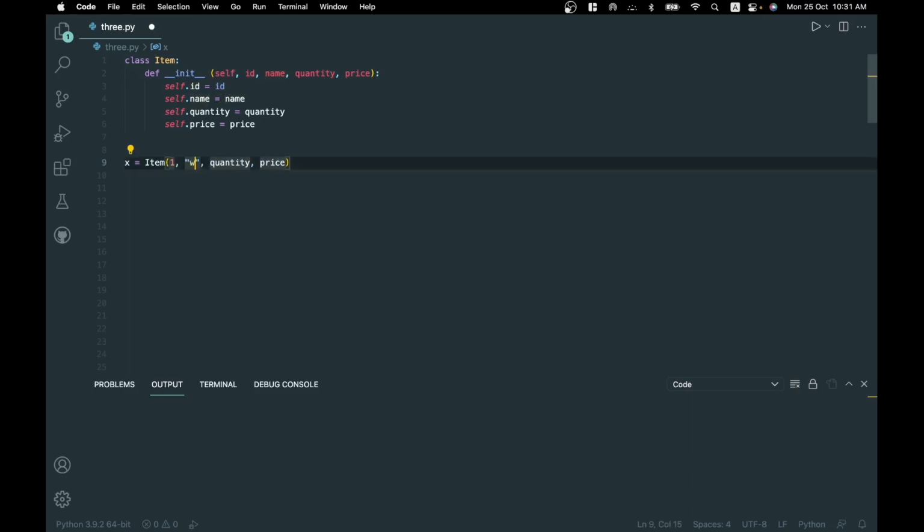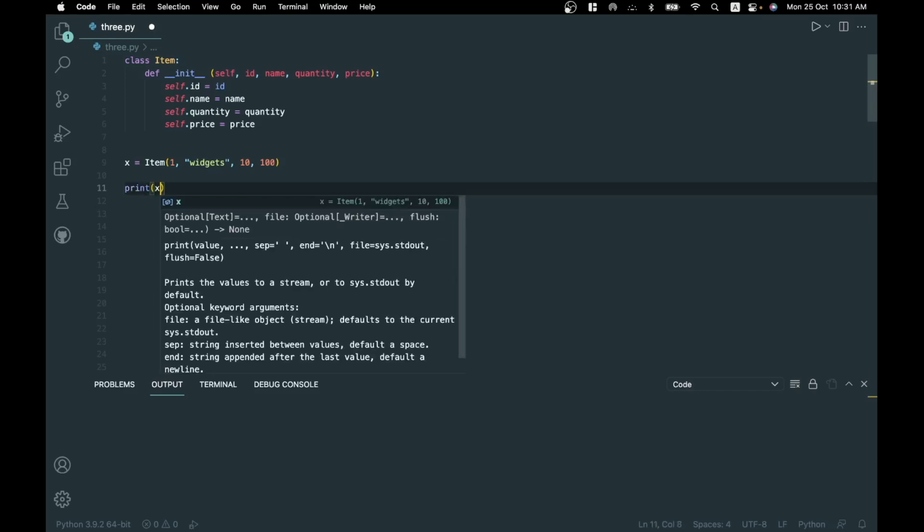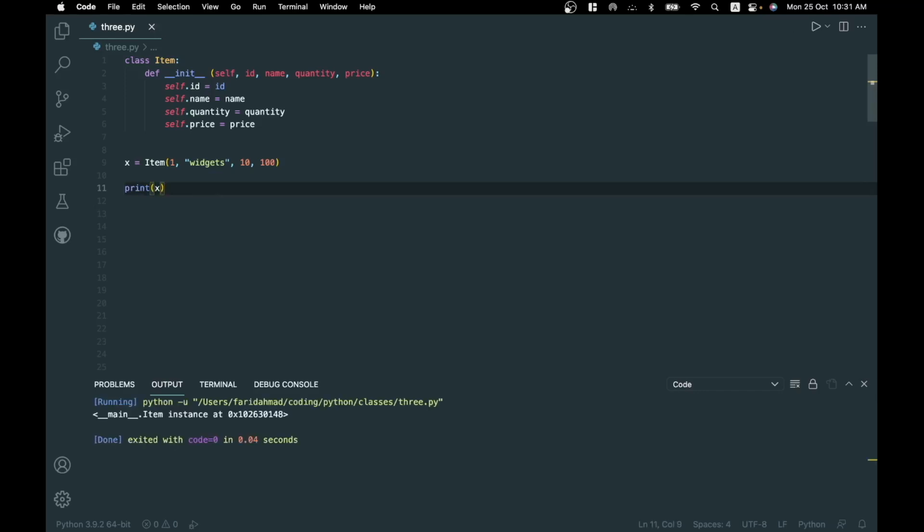ID is 1, name we'll call it widgets, and quantity can be whatever we want, 100. Price is equal to 100. So now we have an instance, and if I print it out like this and I look at it, notice that it is called an instance at a certain memory location, right? So let's now step back and understand exactly what's going on.